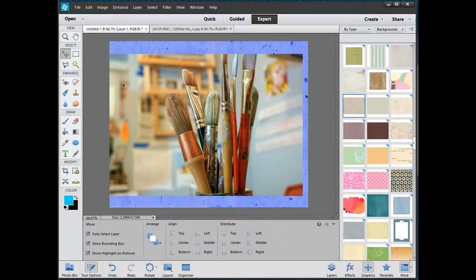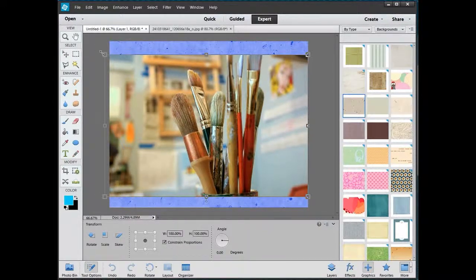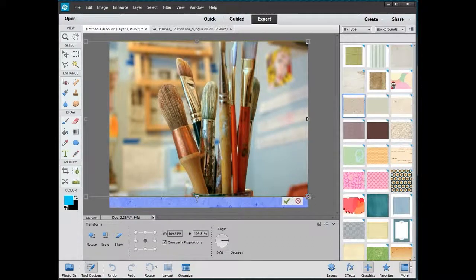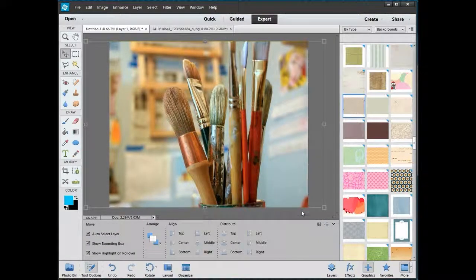Alright, so from here I could click on this tool right here, which is the Move tool, so I can use that to move my picture around the screen. I can also use that to resize my image by grabbing these corners and stretching it out to fit. So I'm going to stretch it over the whole background, and then make sure to hit that check mark at the bottom once you're done.